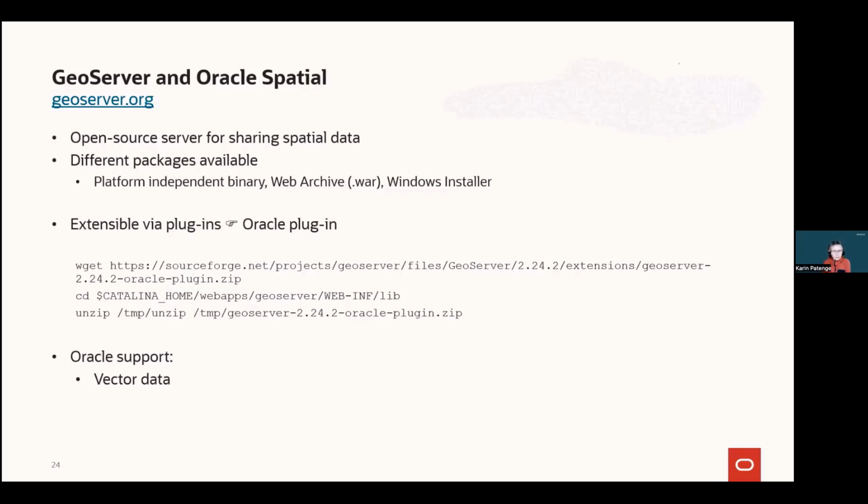And the Oracle support is available via a plugin, and here you can see how you can get the plugin and how you actually install the plugin. It's nothing more than going to the Catalina home, your Tomcat home, under Web Apps, GeoServer, and WebInf, and add actually the libraries into that folder. And the current support, as far as I've seen, for GeoServer is for vector data only in the Oracle database.